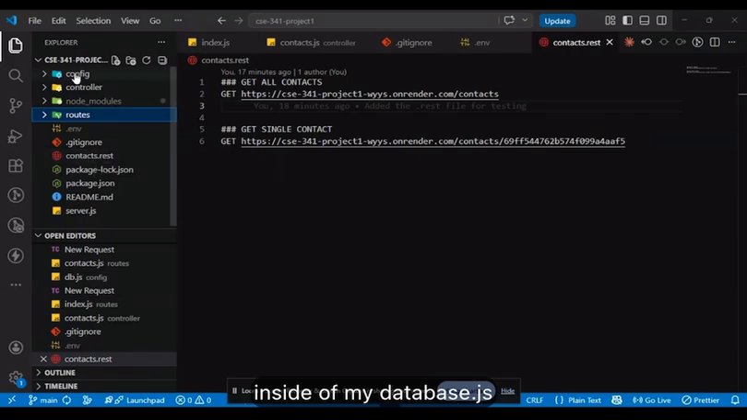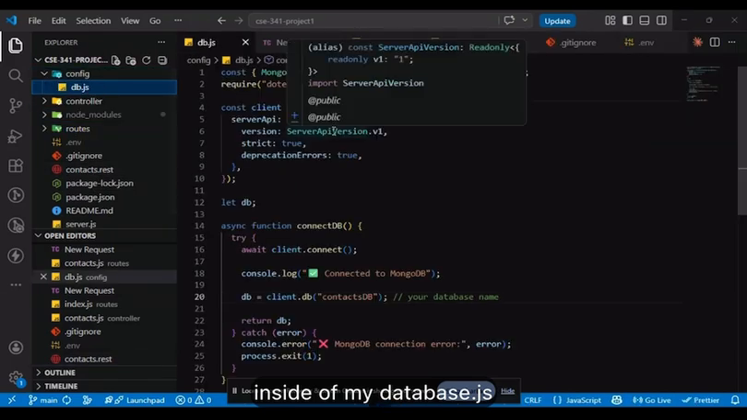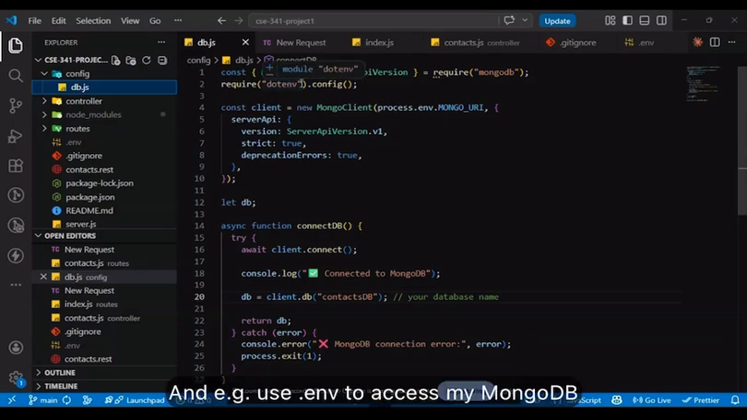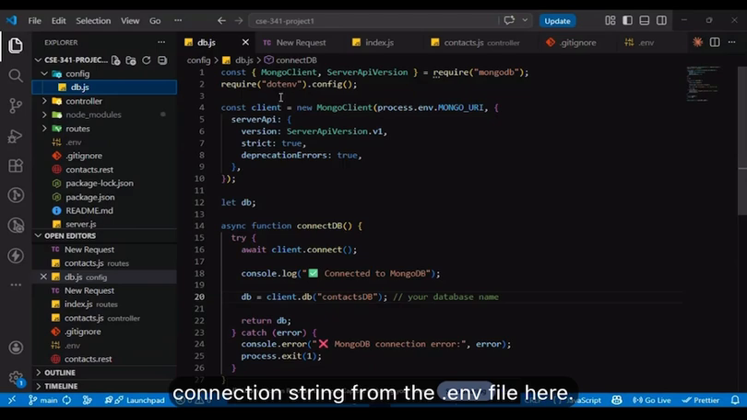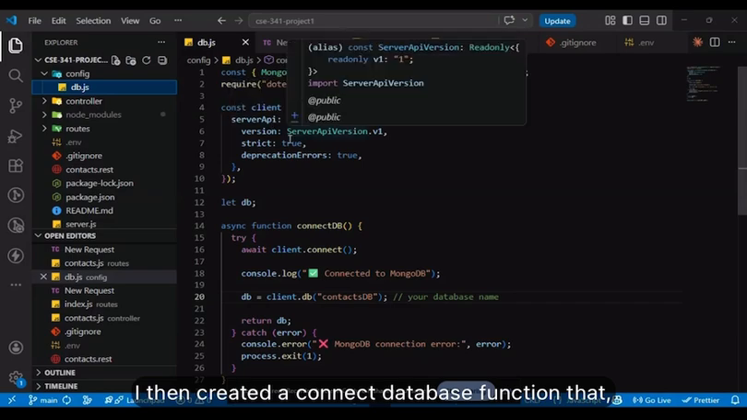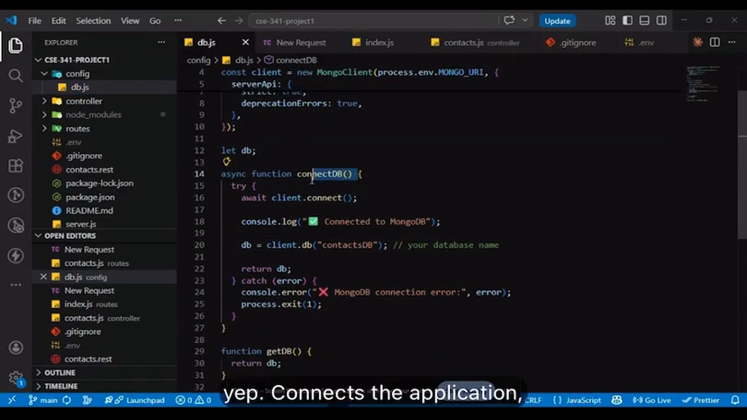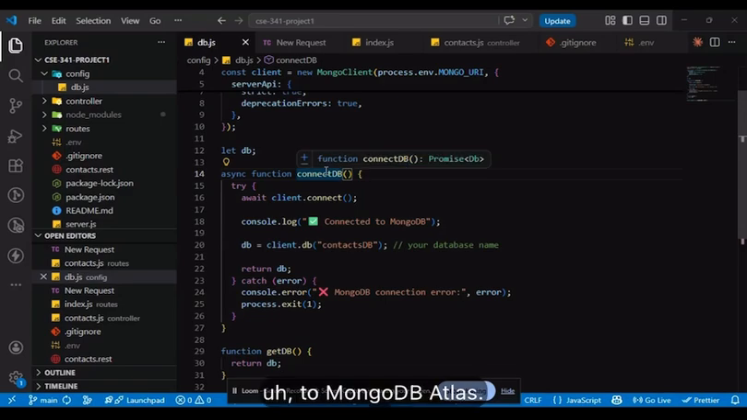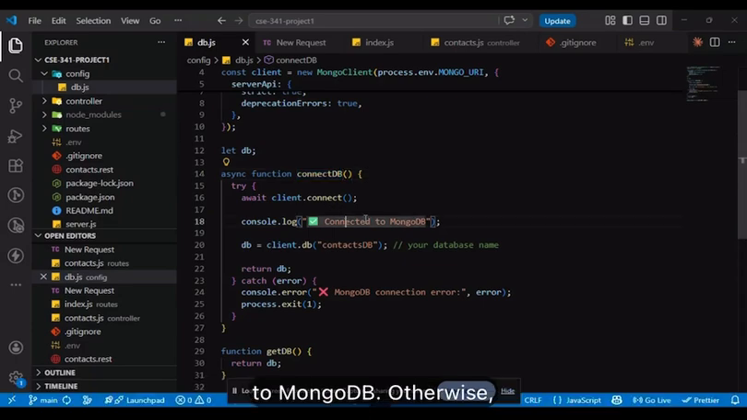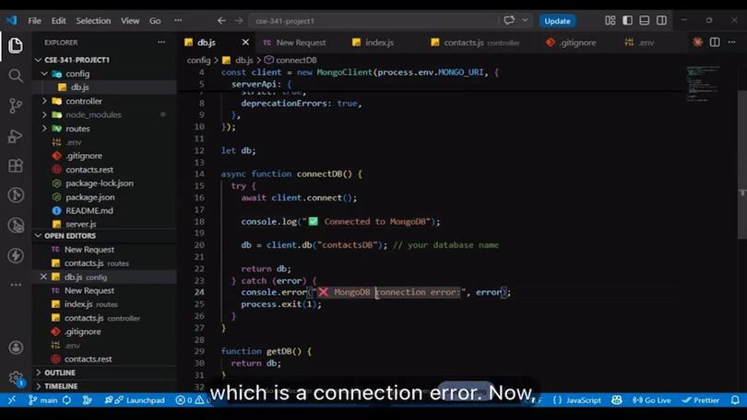Inside of my database.js file, I imported MongoClient from MongoDB and use .env to access my MongoDB connection string from the .env file here. I then created a connect database function that connects the application to MongoDB Atlas. Now, when the server starts successfully, the console displays connected to MongoDB. Otherwise, it shows a connection error.